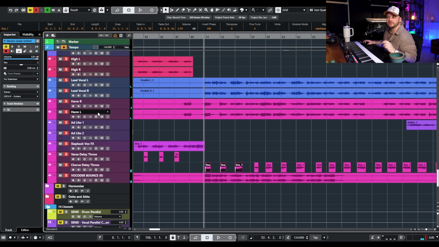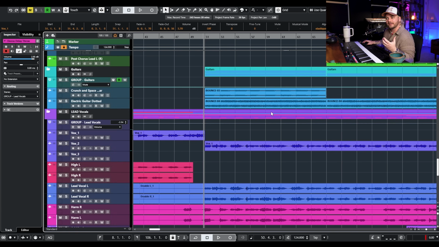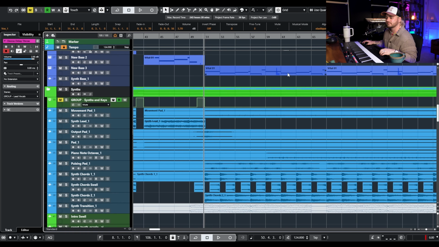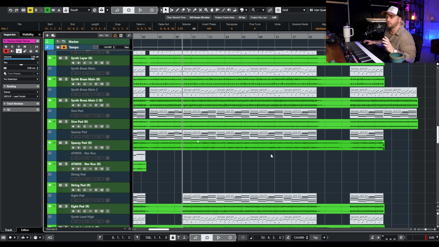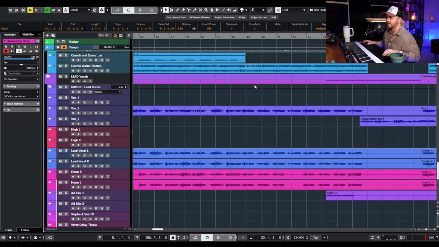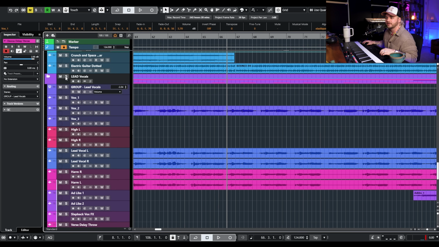Big delay throw that's just sidechained to the lead vocal just so it doesn't interact with it. And then that is it really. We'll go into this post chorus where he basically just has a never lose my love kind of refrain where he just repeats it.